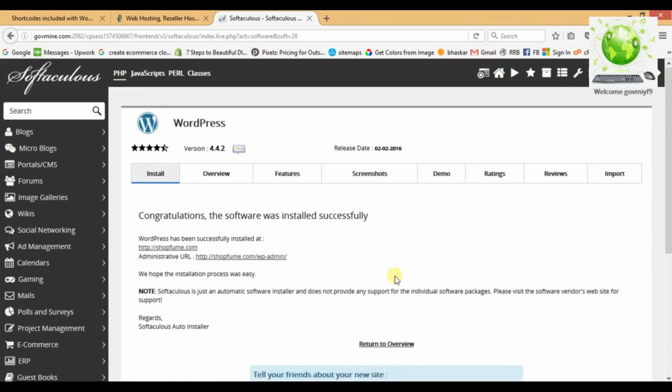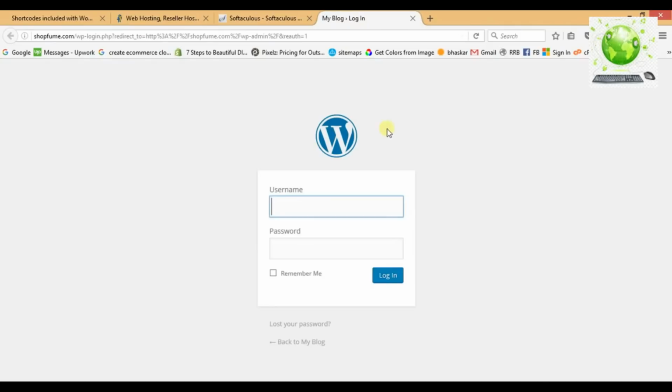Alright, so WordPress has been successfully installed onto a domain, that's shopfume.com. Now this is the admin URL through which you will be able to log in to your WordPress admin panel. I'm just going to click on it and let's see. Alright, so here it is asking for the WordPress admin username and the password.